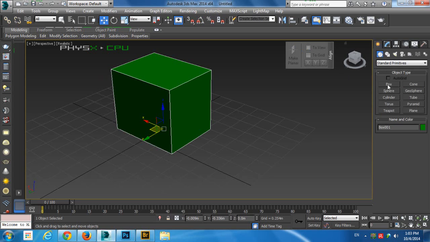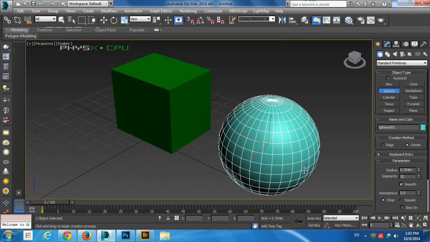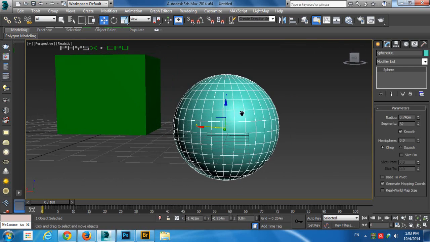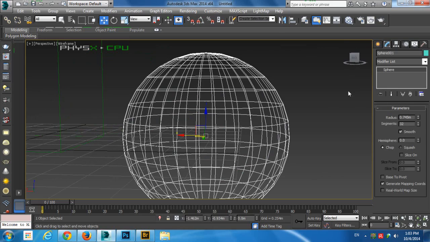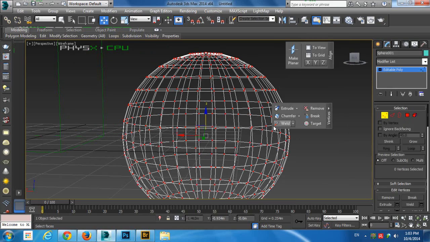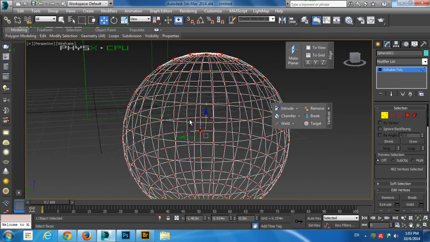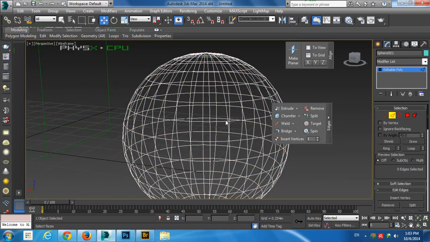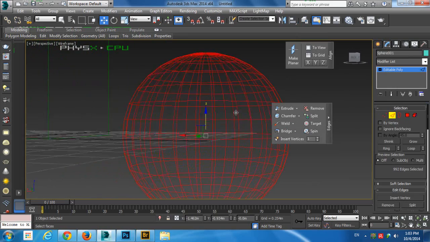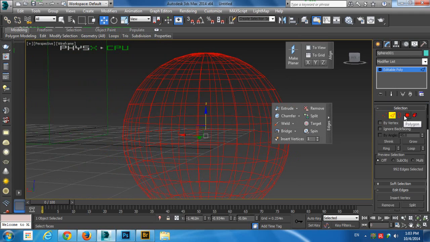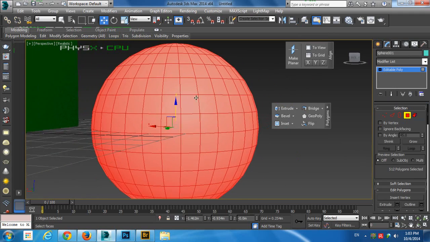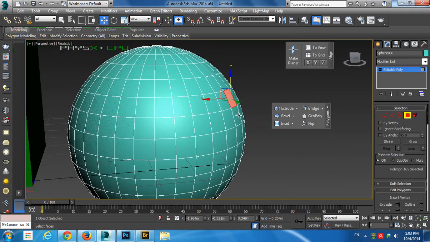So let's just take a look at a different object. For example, a sphere. You can see the vertices that are making this sphere. So here are these red dots. These are the vertices that are making the sphere. Then I have the edges. You can see these are the edges. Then I have the faces, and here are those faces that are making the sphere.